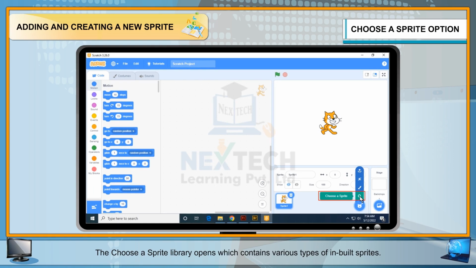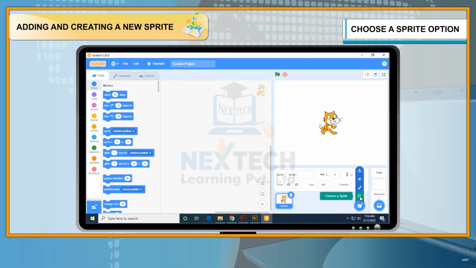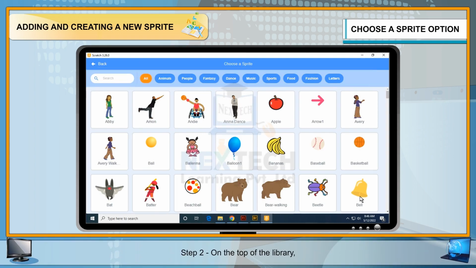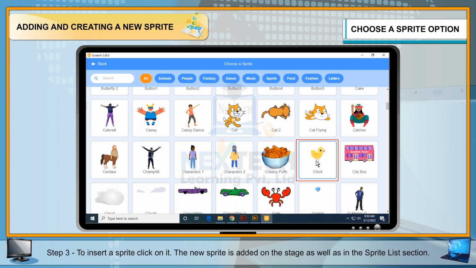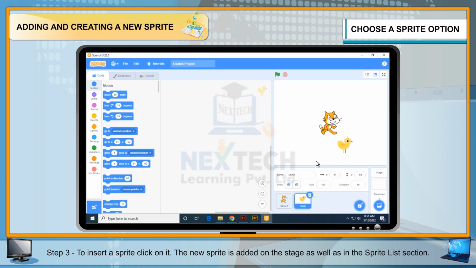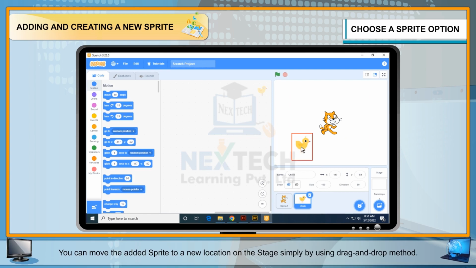The Choose a Sprite library opens, which contains various types of inbuilt sprites. Step 2. On the top of the library, you can select a category of sprites to browse available sprites in each category. Here, we have selected All option. Step 3. To insert a sprite, click on it. The new sprite is added on the stage as well as in the Sprite List section. You can move the added sprite to a new location on the stage simply by using drag and drop method.